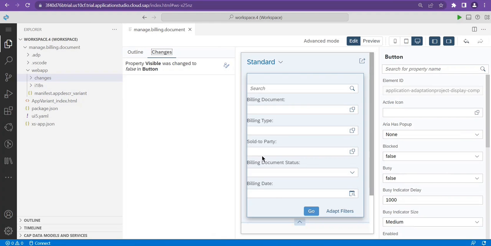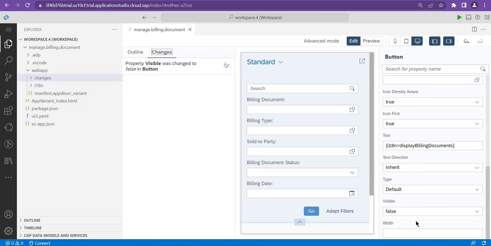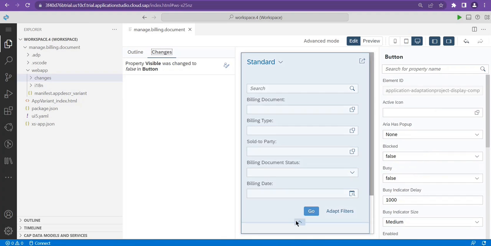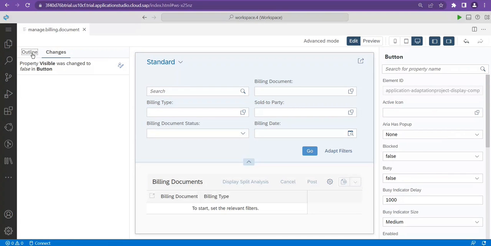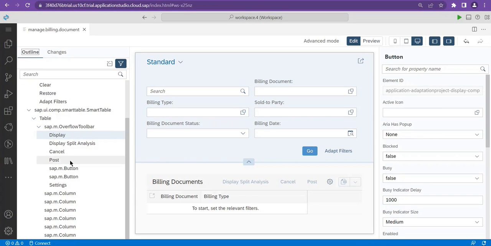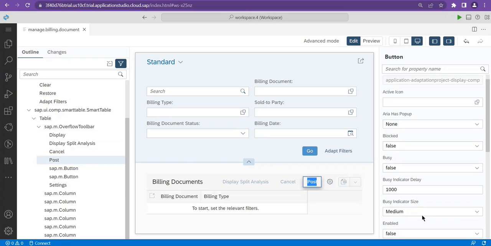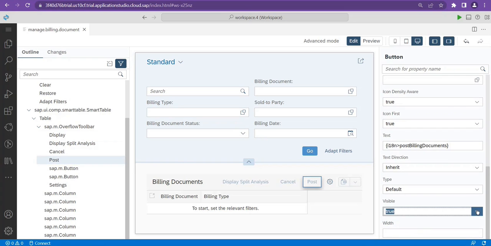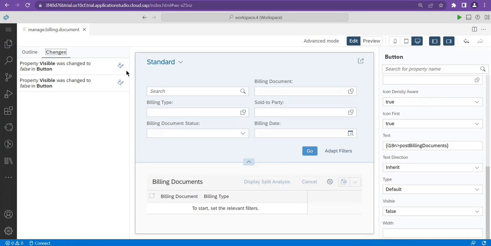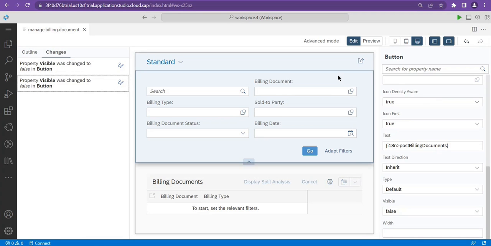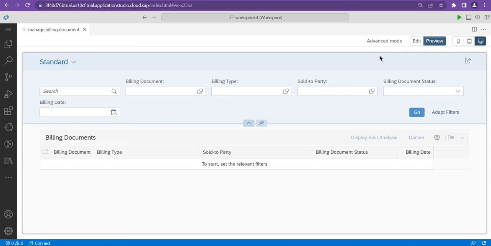So we made that change, right? And the button is hidden as of now. Let's do one more thing here. Say we will hide this button as well. Okay, so now we have two changes. Let's say we go to the preview mode.